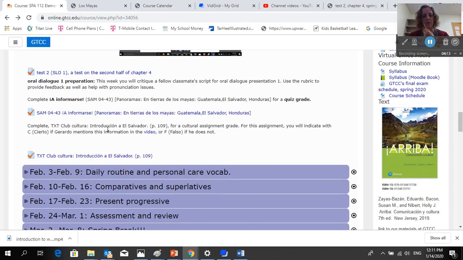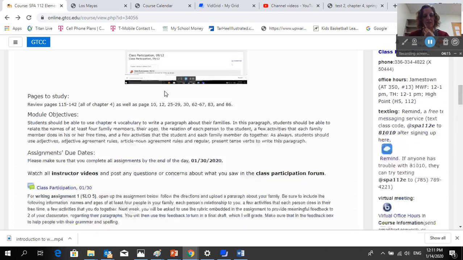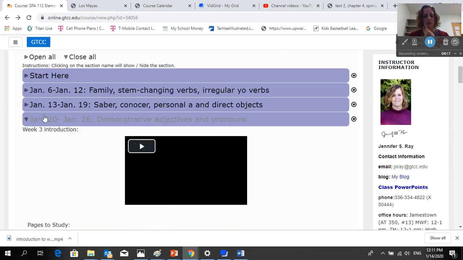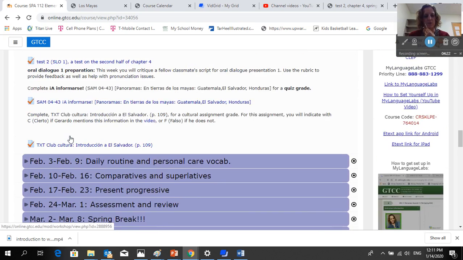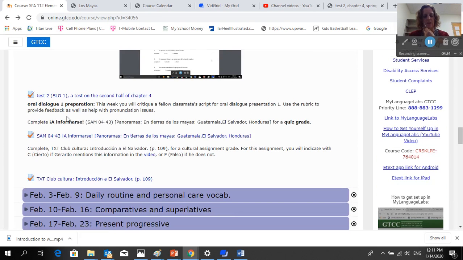Here, oral dialogue one preparation. The workshop is still in the week above. It's right up here. This will get moved down to here. You'll open it up and you should see a fellow classmate's script. You're to go through and give them feedback.